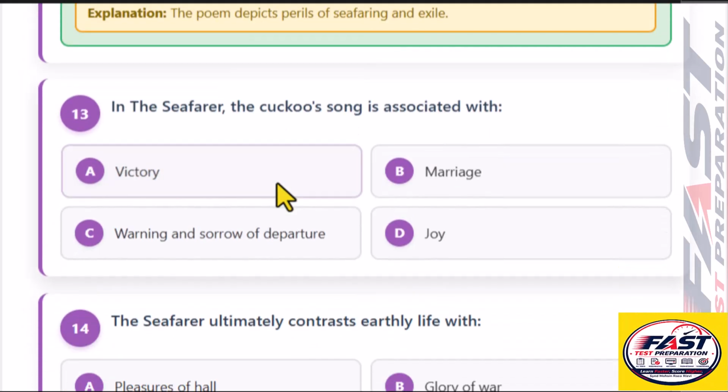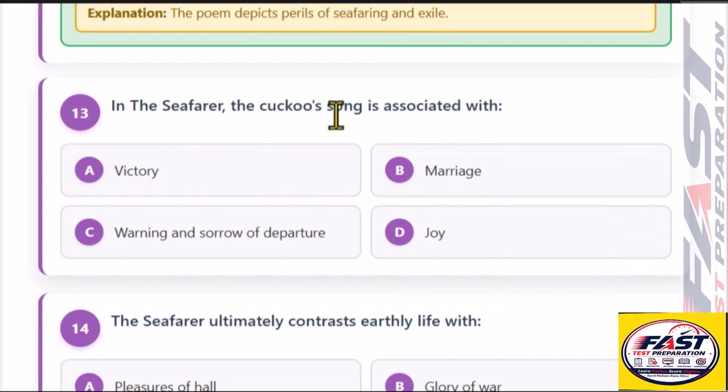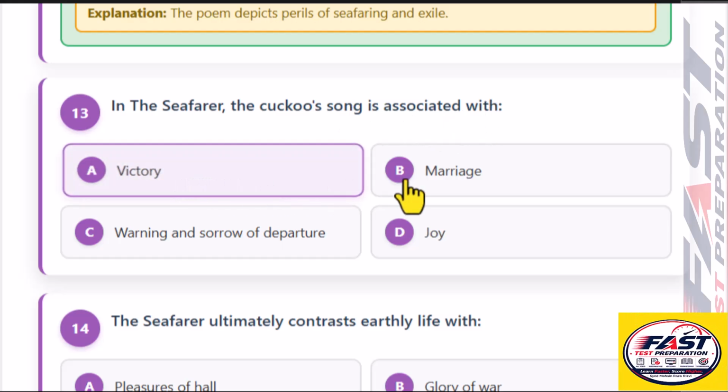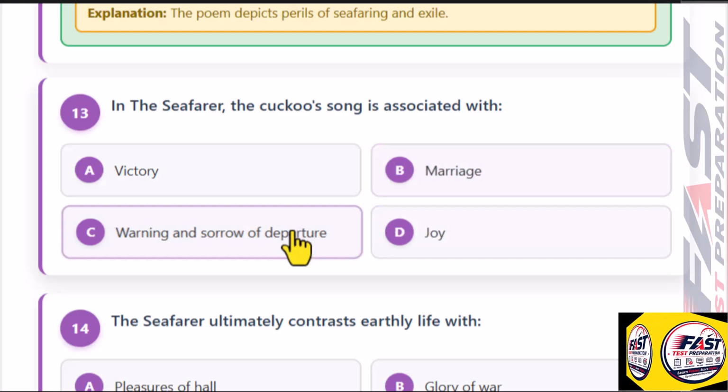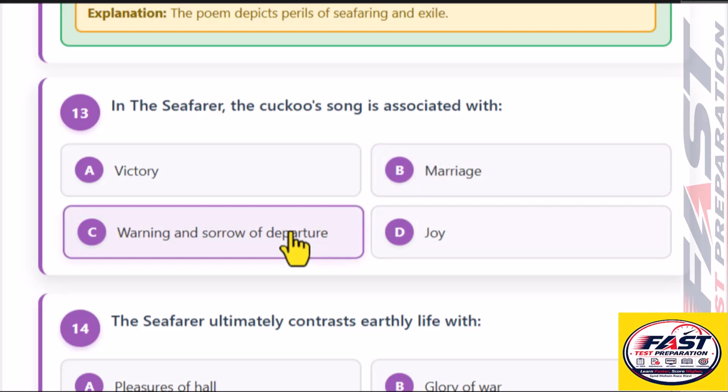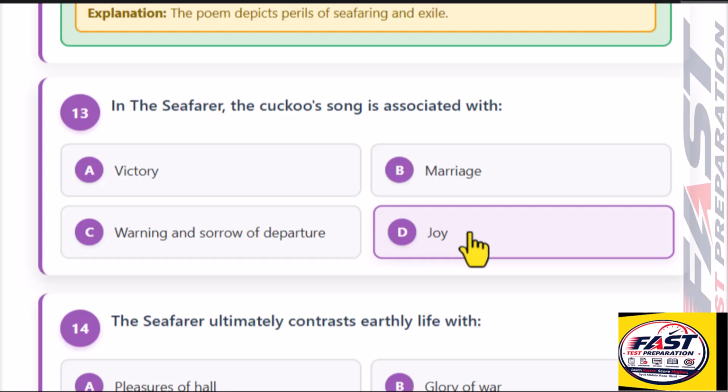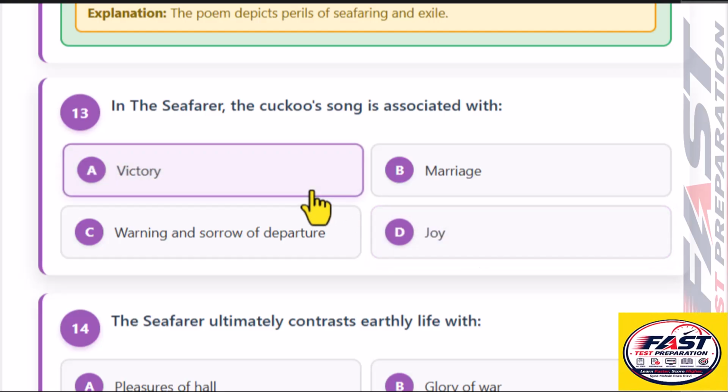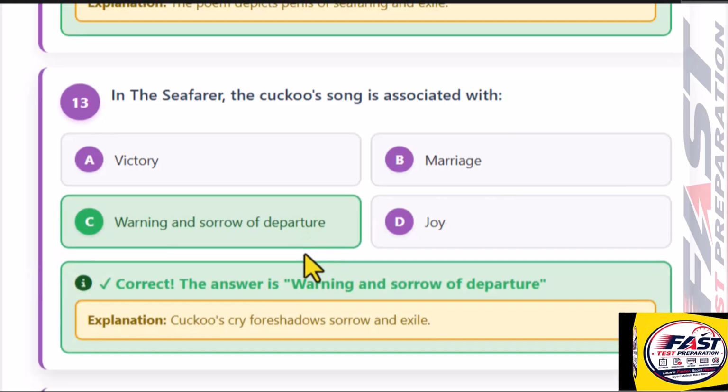Question 13. In The Seafarer, the cuckoo's song is associated with option A, victory. Option B, marriage. Option C, warning and sorrow of departure. Option D, joy. Correct answer is option C, warning and sorrow of departure.